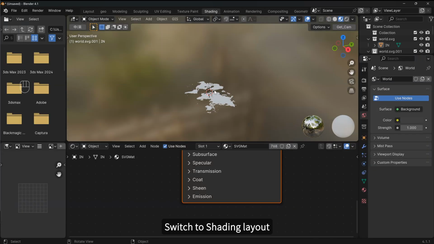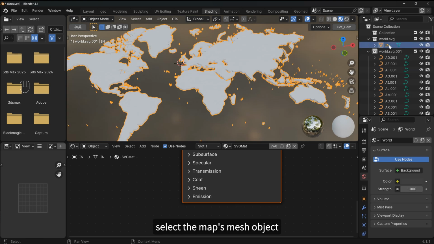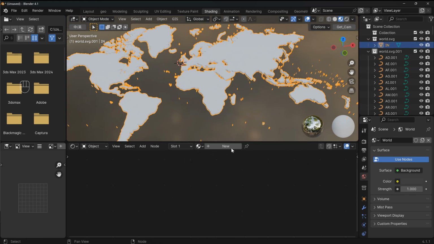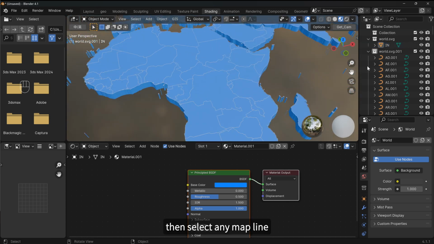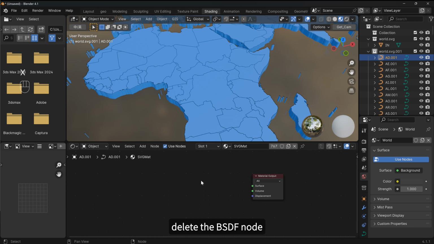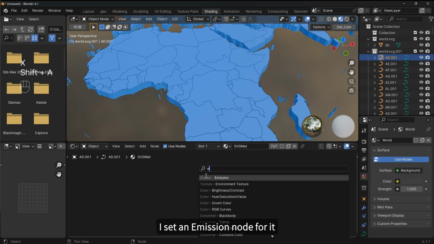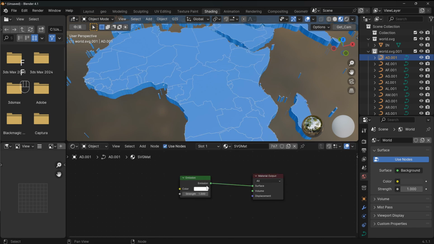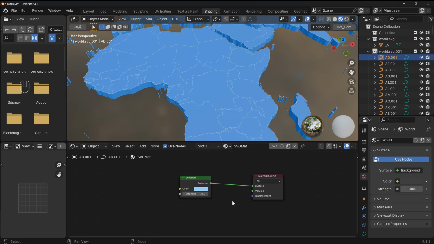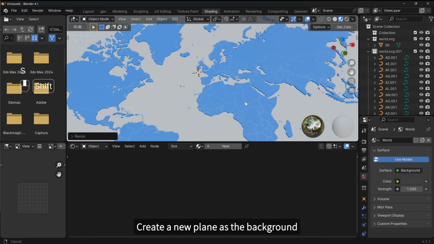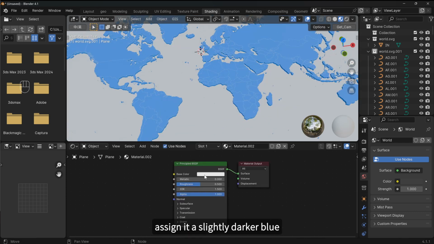Switch to shading layout, select the map's mesh object, delete its material, create a new material, set its color to blue, then select any map line, delete the BSDF node, add an emission node. Set the color to a lighter blue. Create a new plane as the background. Assign it a slightly darker blue.